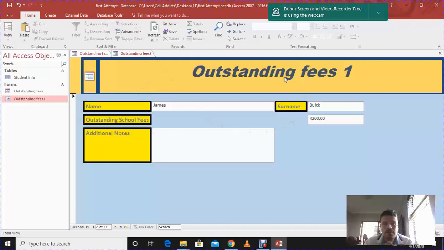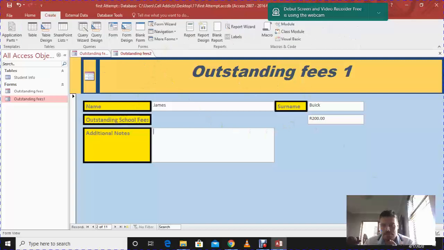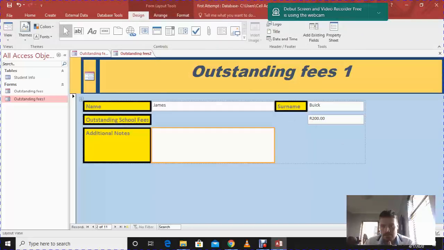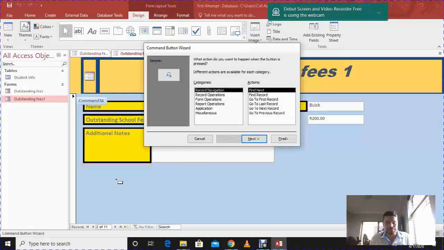Now we want to add buttons into this, so what we're going to do is we're going to change the view to layout, just to lock it in so we can do some editing, and we are going to do a navigation button. So on the design section, your controls pop up, and if we highlight the section that says button and we draw anywhere at the bottom, we should get this little window.